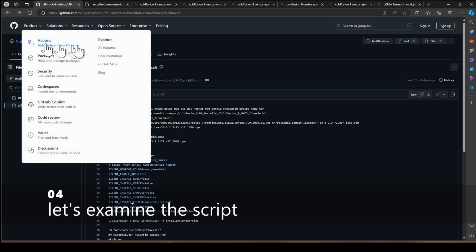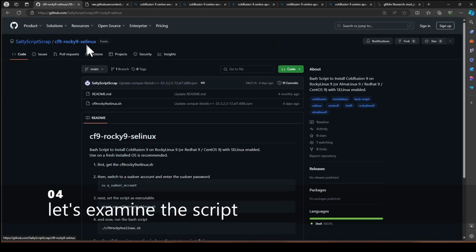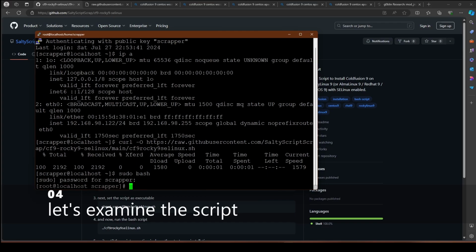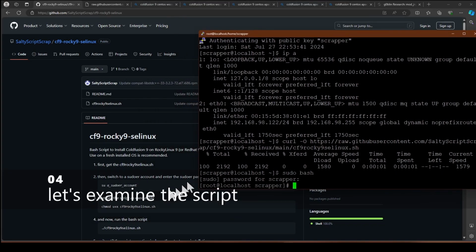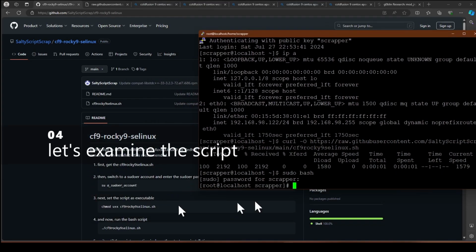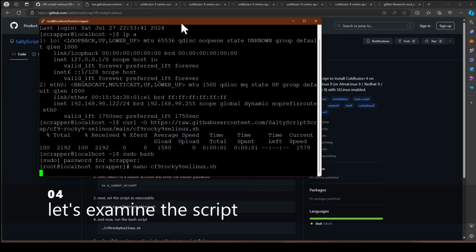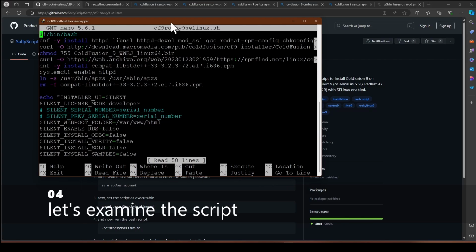Okay, let's go back again and see, that is to become a sudo account. So just do it and become a sudo account, then use sudo bash here. Okay, the next is to set the script as executable. But let's first view what is inside the script.